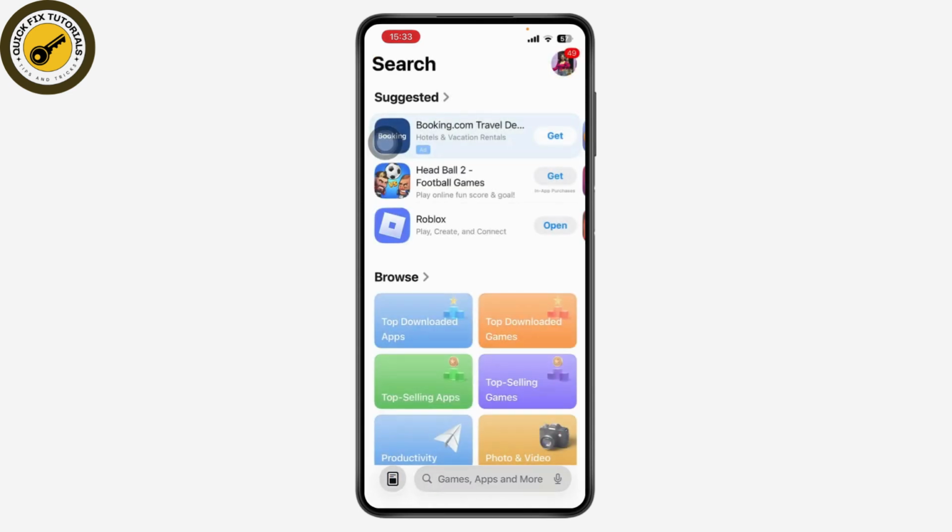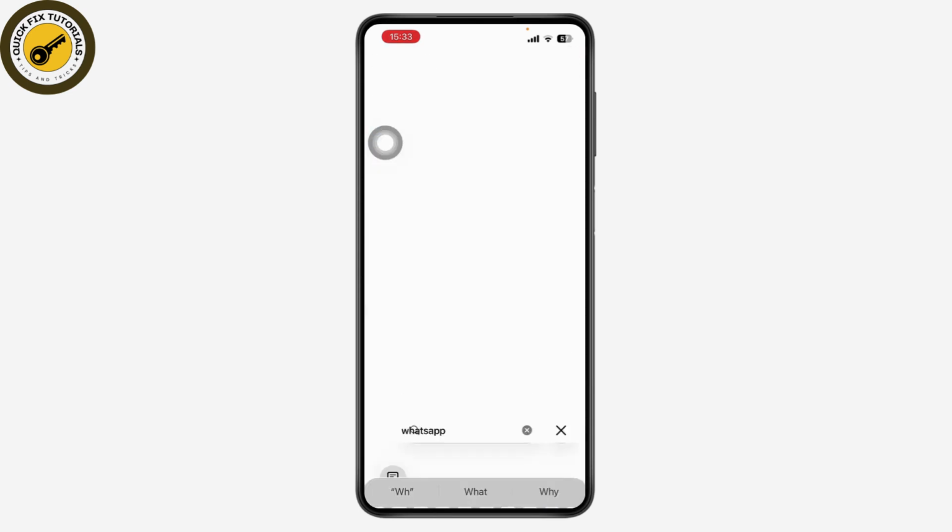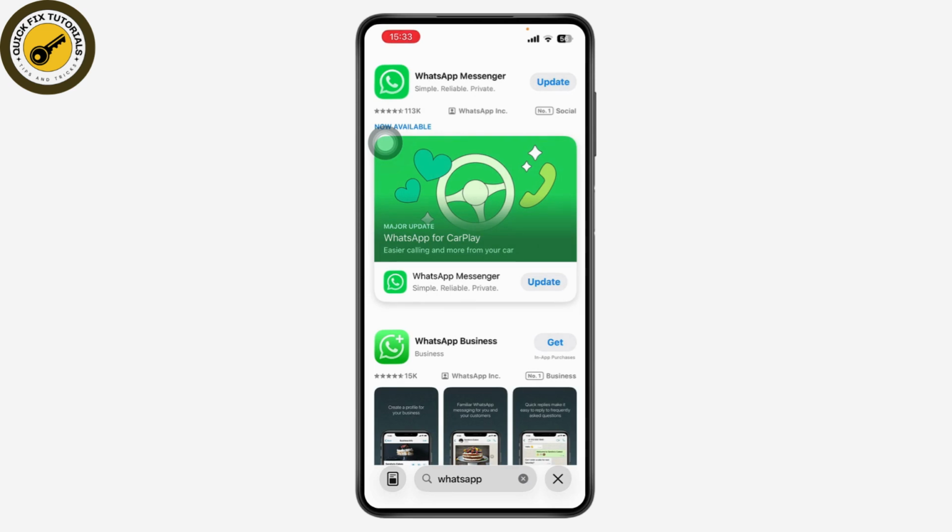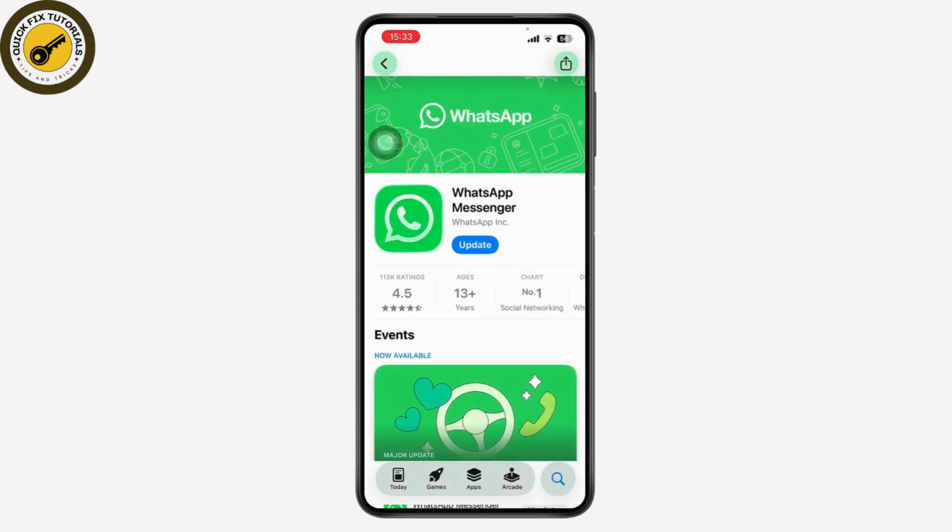your app store. From the app store, you need to go with search, and here you need to search for WhatsApp. And after searching, if you have any updates on your WhatsApp, just simply go and update it. After updating, the problem will be fixed.